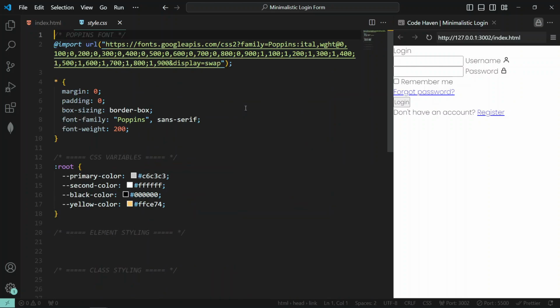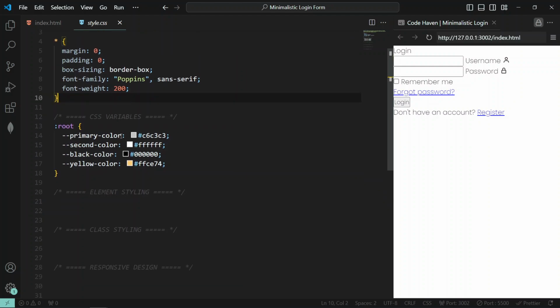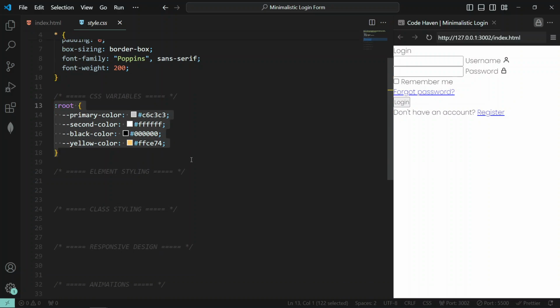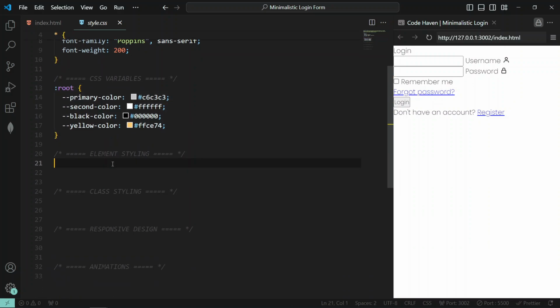There will be a few sections here, and a special font is used on this web page called Poppins. You can get this font by going to Google Fonts, and this file is already available in the starter file, so you can just get started right from here. And these are the default values that have been set for this login page, and these are the CSS variables that are used for all the commonly used colors on this web page.